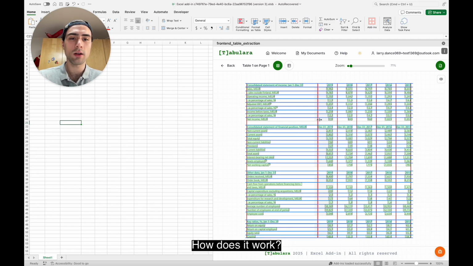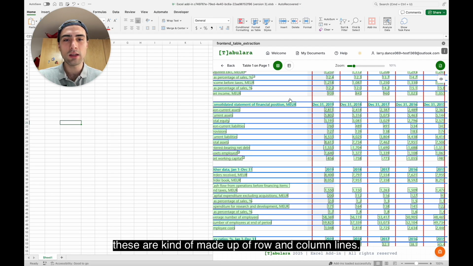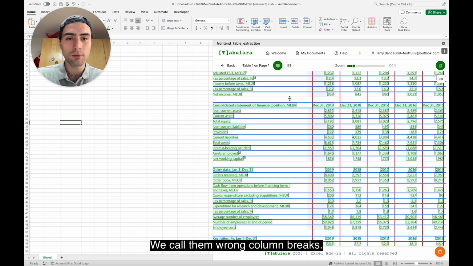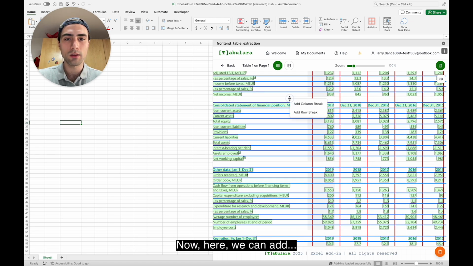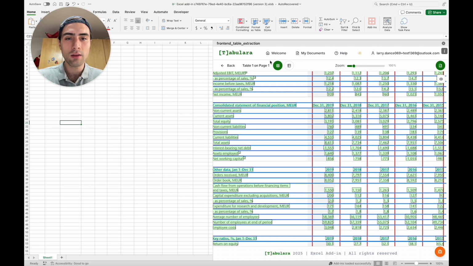Enter the grid mode will allow you to either delete rows and columns or add them. How does it work? If we zoom in, we can see that these are made up of row and column lines. We call them row and column breaks.